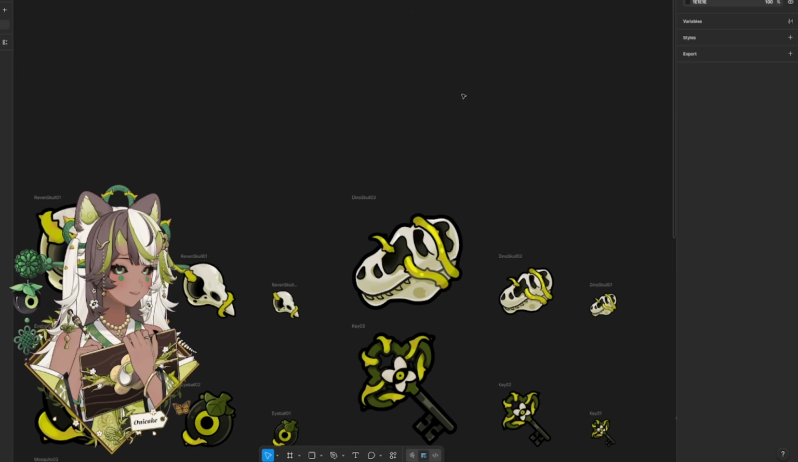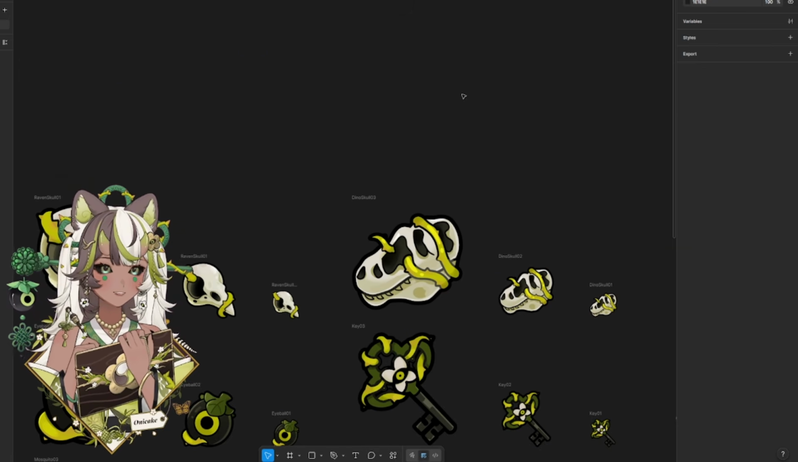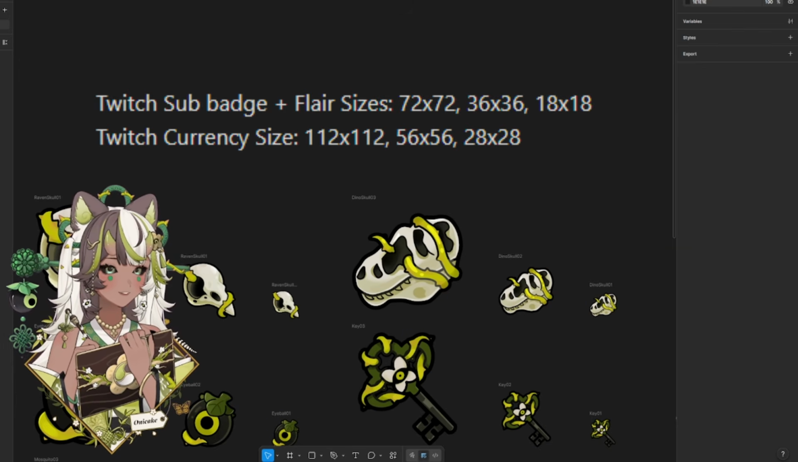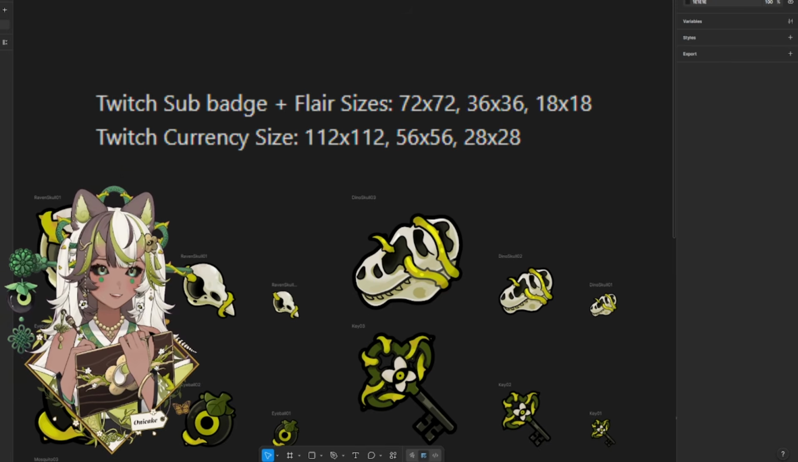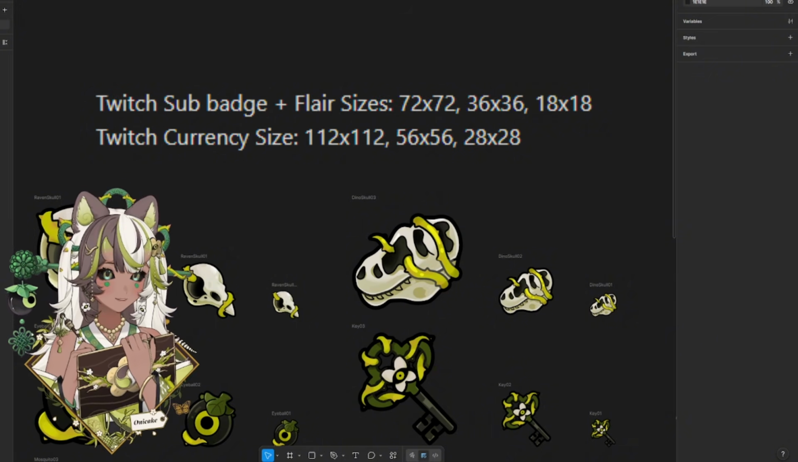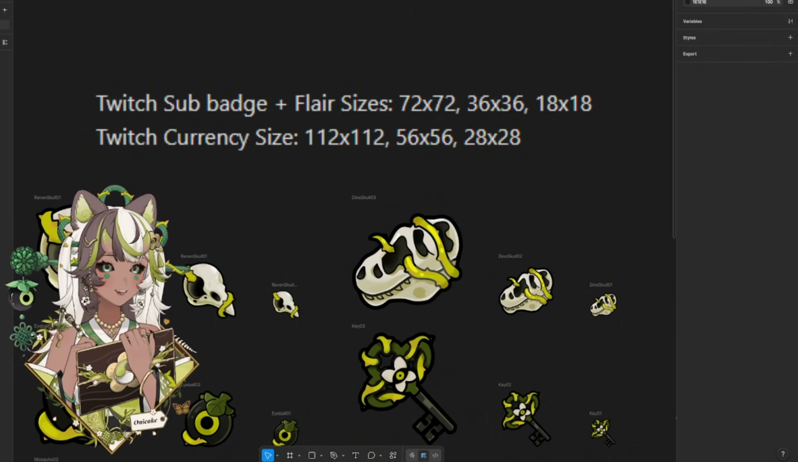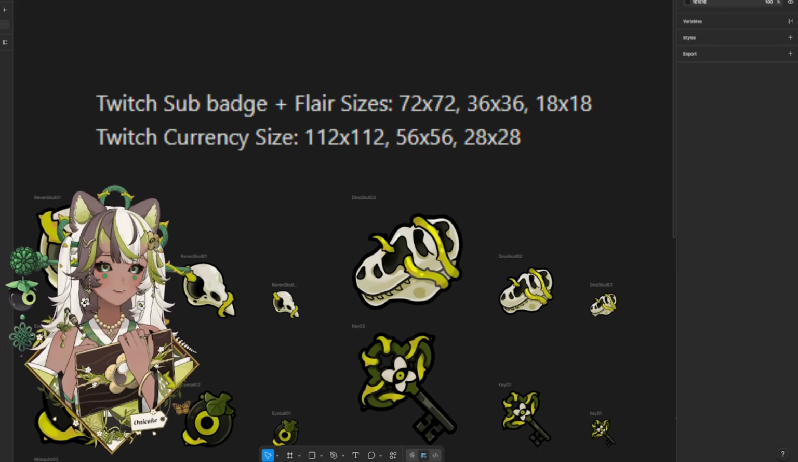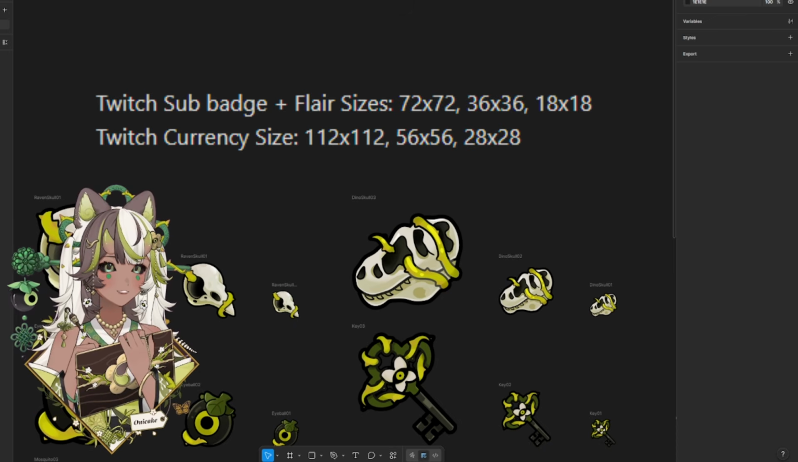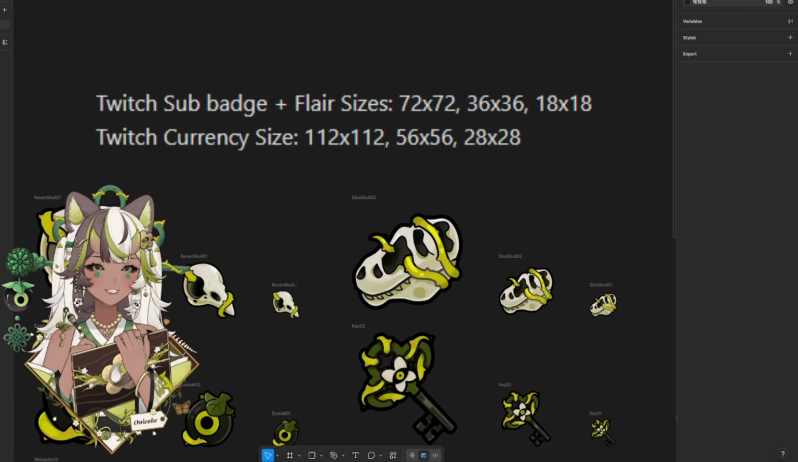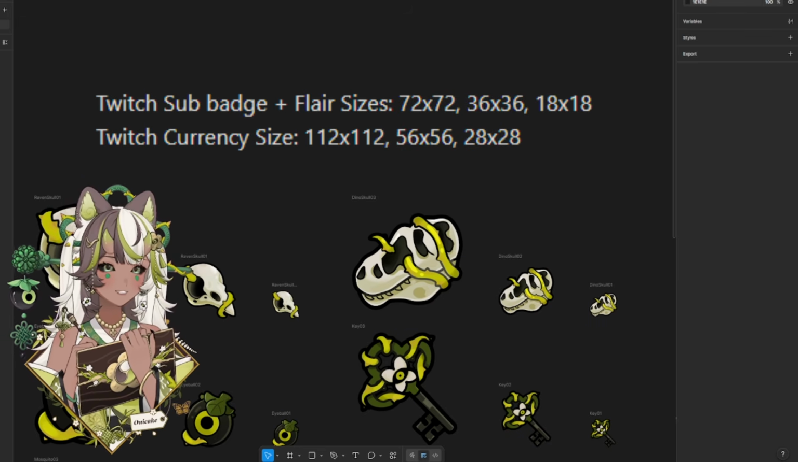If you're doing the Twitch currency, which is what viewers use as part of the viewer rewards, those sizes are actually different. I found out the hard way. The sizes are 112 by 112, 56 by 56, and 28 by 28. But I'll have it show up on the screen for people like me who can't take auditory instructions and need it written down. So it'll be up on the screen if you have any questions or want the size. It's very easy to find.